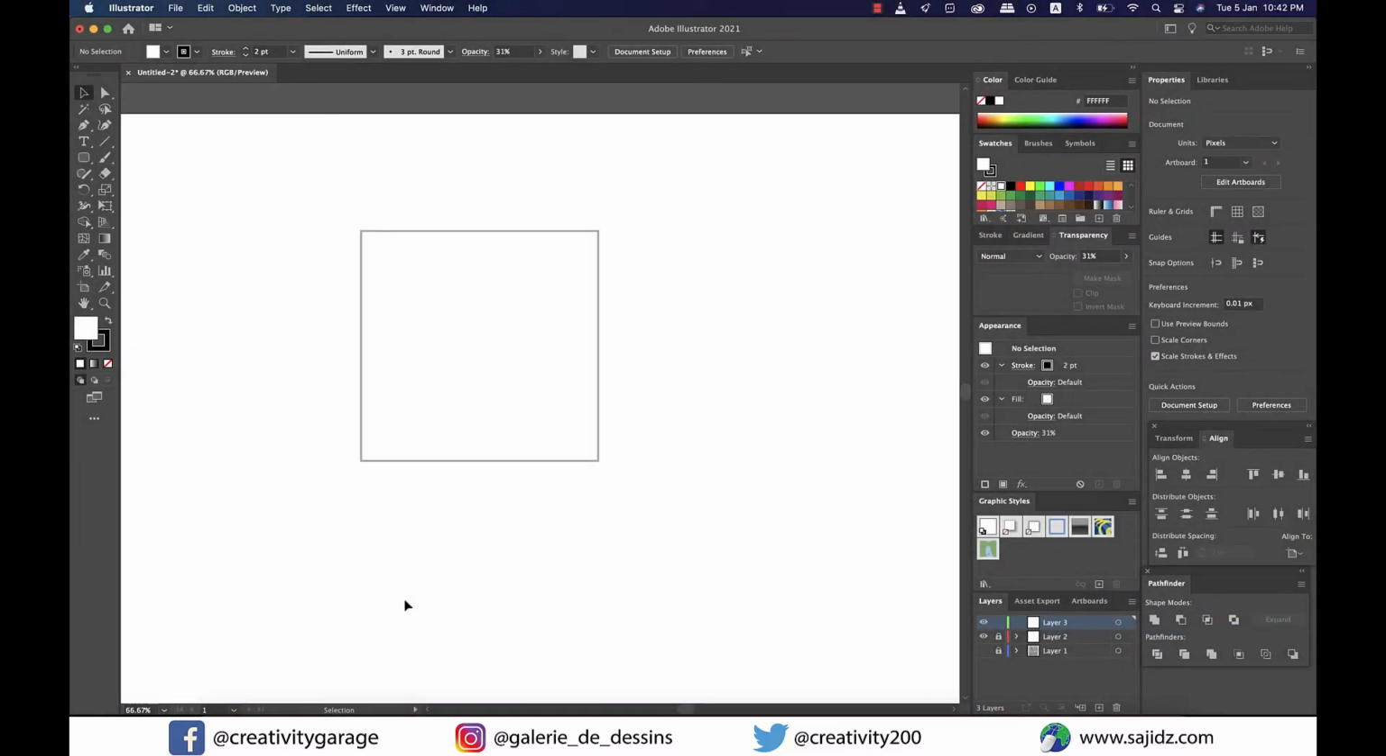Hi there. Today we're going to talk about the legendary pen tool. You love it, you hate it, but you just can't ignore it, so let's get started.